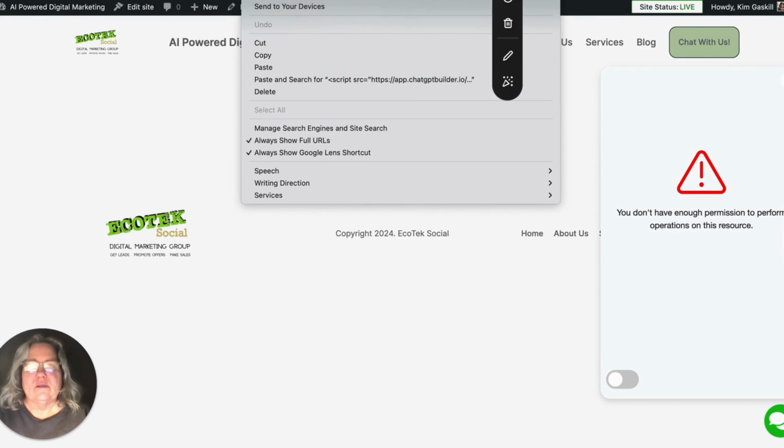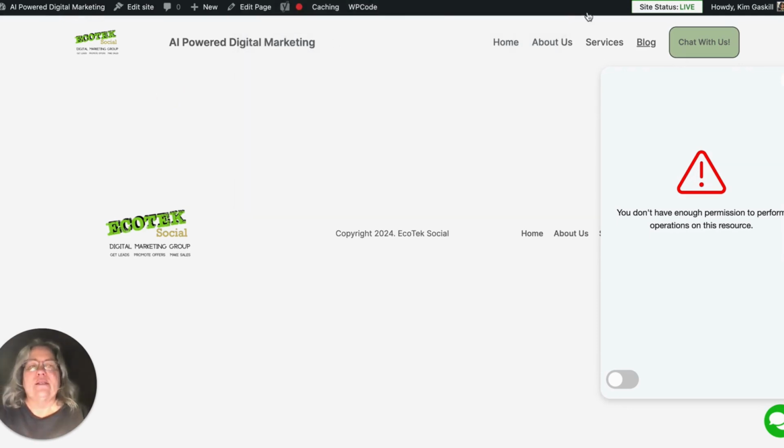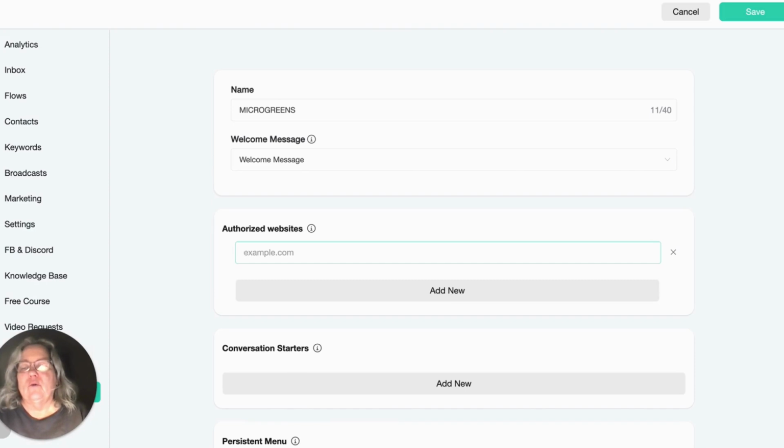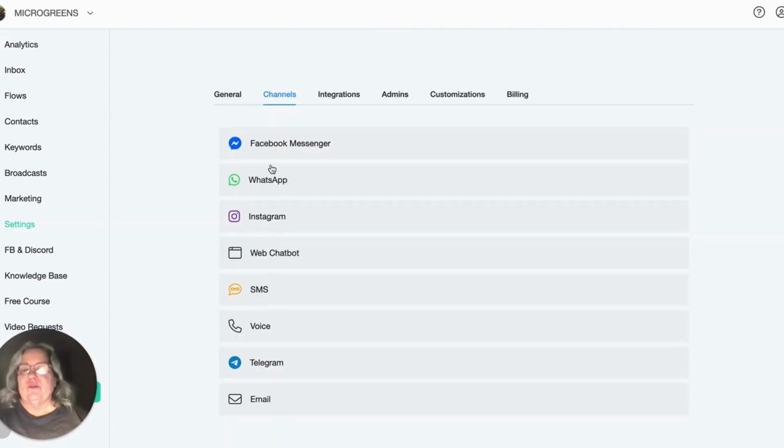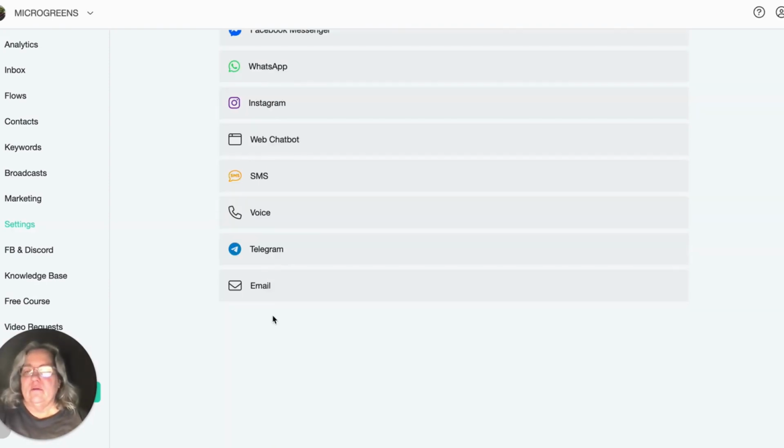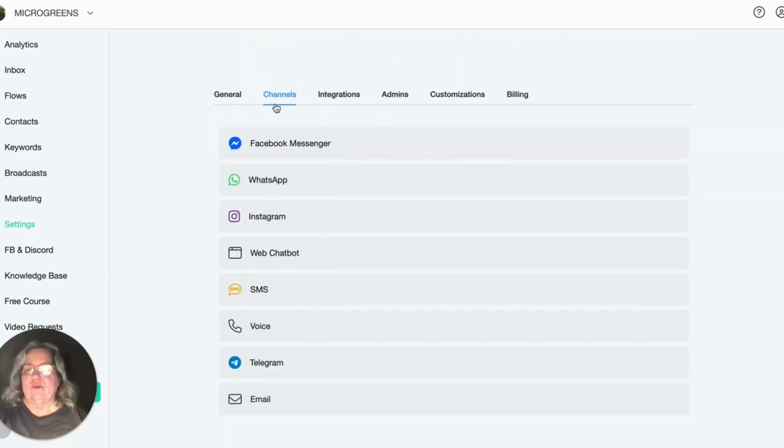Hopefully that makes sense. So that's how you would get it onto your website. These are some of the different channels that you can hook your bot up to. Facebook and Instagram are going to be a big one. You definitely want to do that. If people are using social media, you want to get them hooked up and have a comment tool set up.